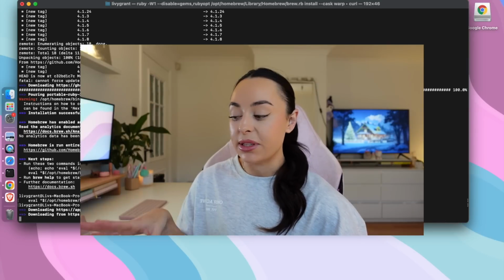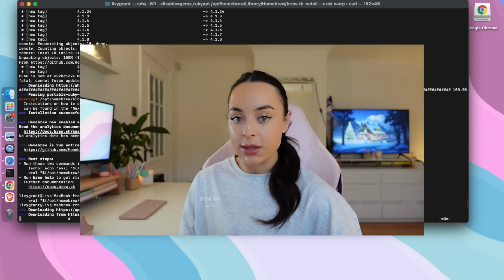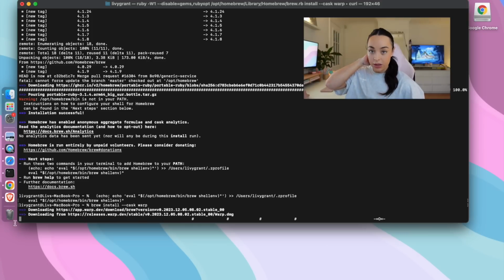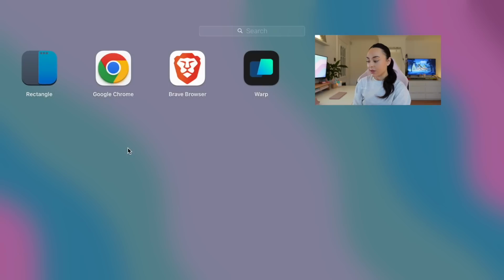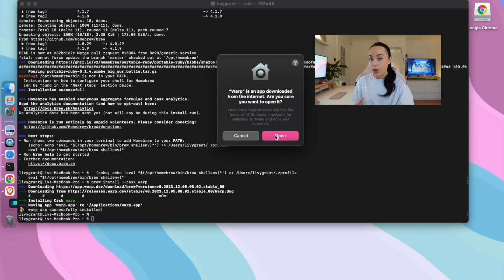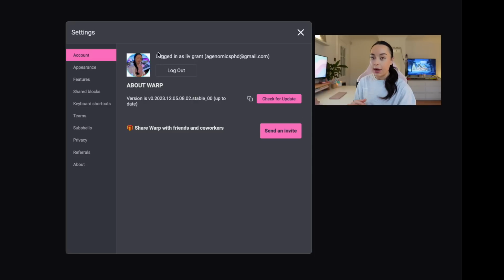Okay, so while it's installing, let me tell you a little bit about it. So it's a Rust-based terminal. It has built-in AI, which is one of the features that I really enjoy about it. Okay, it's already installed. So let's open it up and have a look. Okay, first thing to mention about Warp is that it does require a sign-in. I know some of you guys are not going to be overly keen on that, but yes, you do have to sign in. I am already signed in because I have it linked to my Gmail account, so that's all sorted out already.